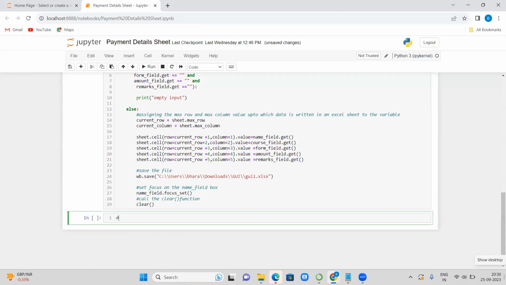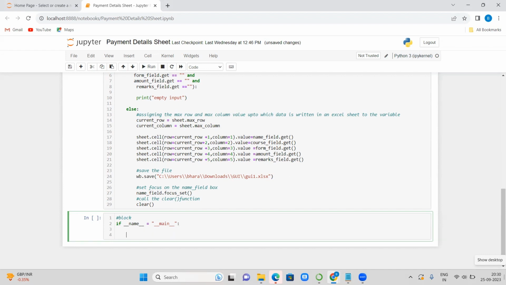I will define a block of code. Let me write it: if __name__ == "__main__". Whatever code I write going forward will be under this particular block of code.